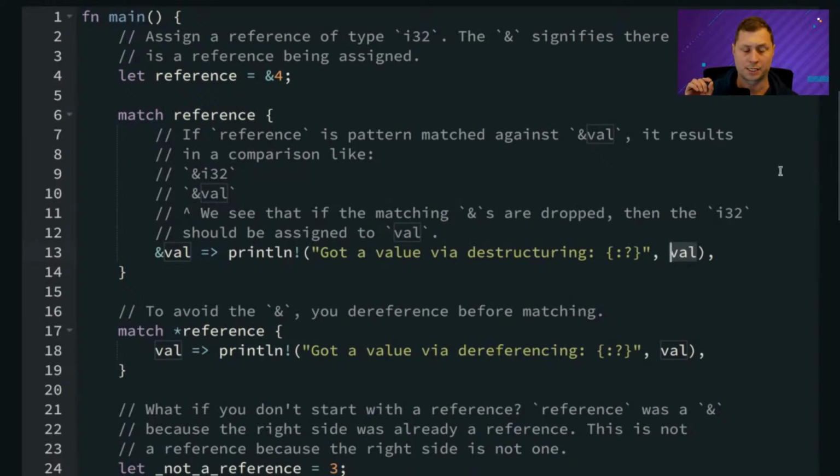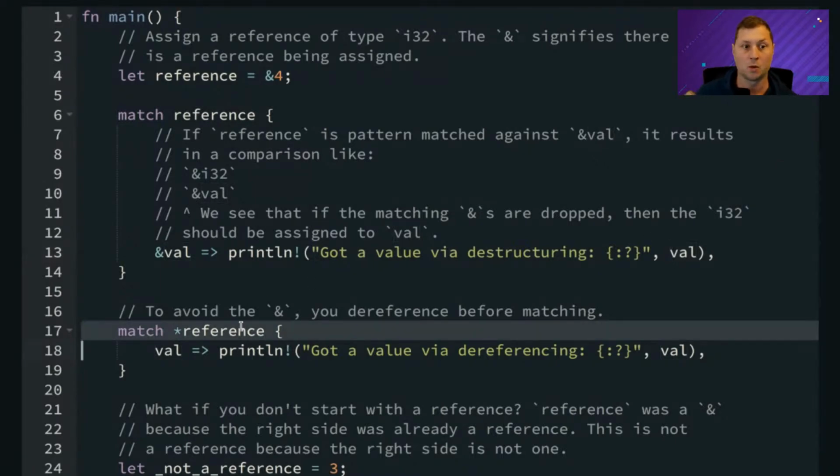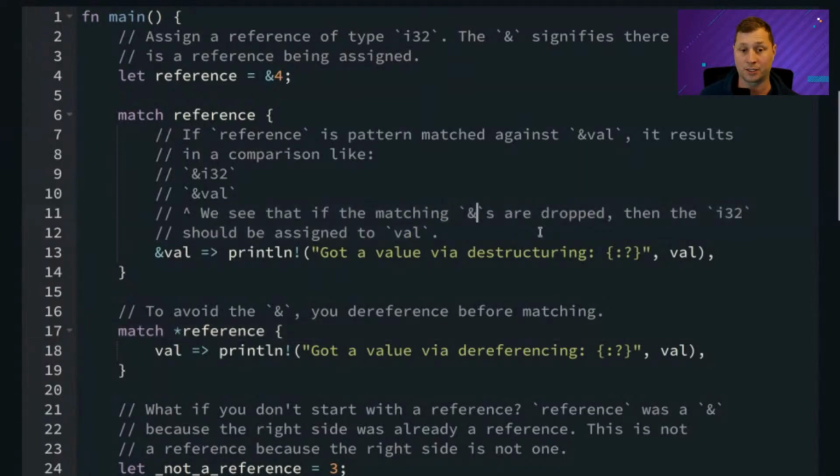Sorry, the distinction here is between a dereference whereby we go and ask for the value, and we see that if the matching parentheses are dropped, then the i32, why am I so confused? I don't understand. Are we comparing references against references? I got confused by the phrase dropped.